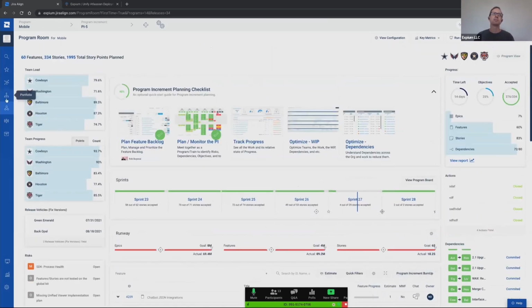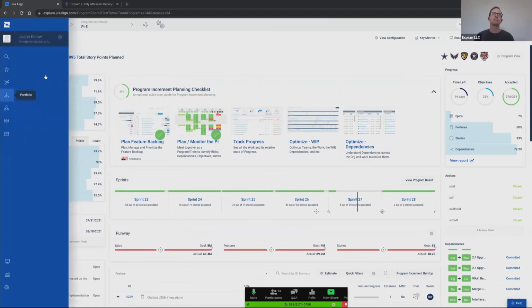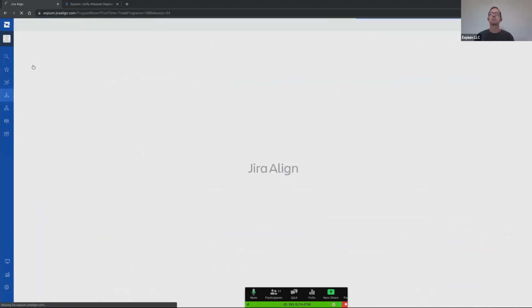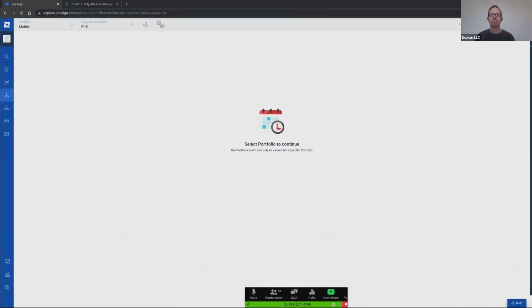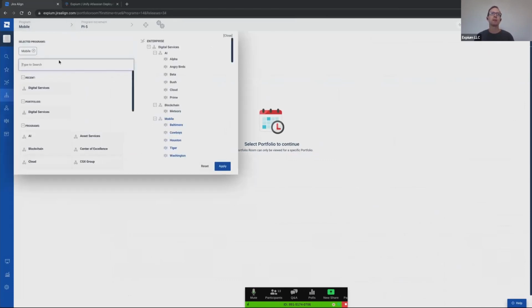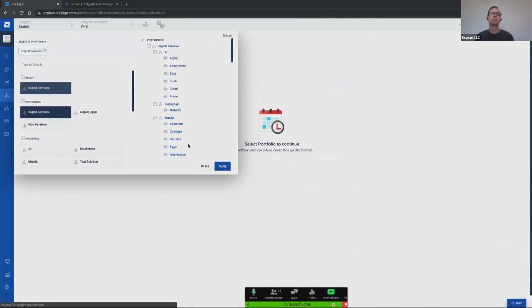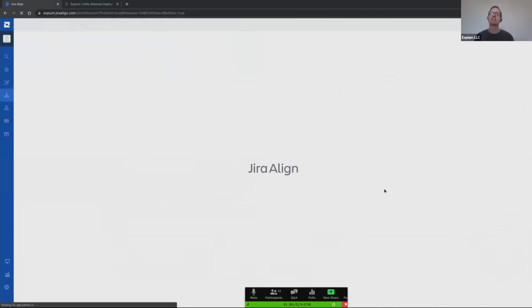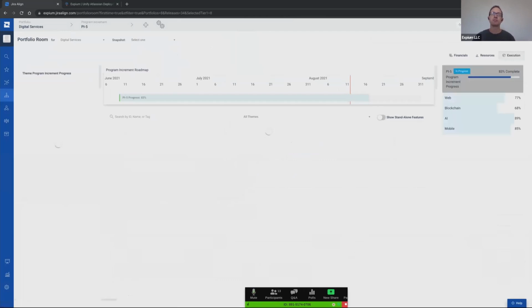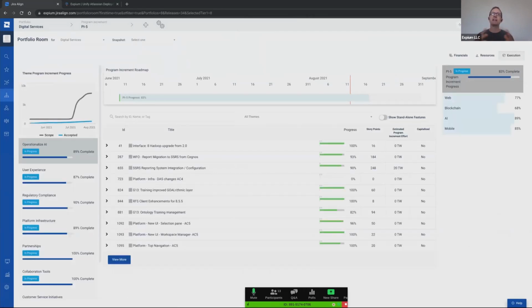You can also go up to the portfolio level and all the work. Let's go up to the portfolio level. Let's go to the portfolio room. And here again, it's going to say, wait, I want to show more than just one program. I want to show a whole portfolio. So I'm going to choose the digital services again, apply that in the configuration bar. And now this room is aggregating all of the teams that are under the programs that make up this given portfolio. So this is a higher level aggregation of work.